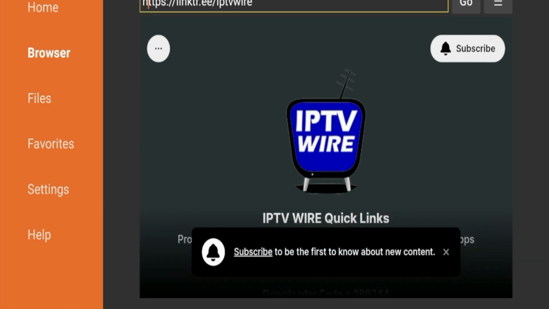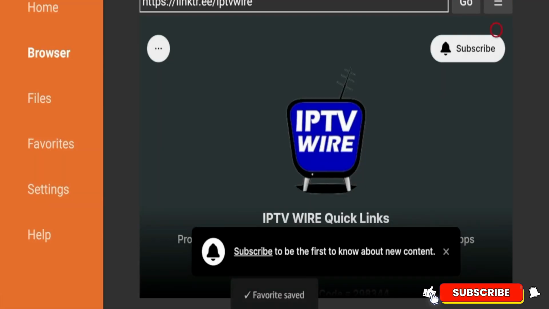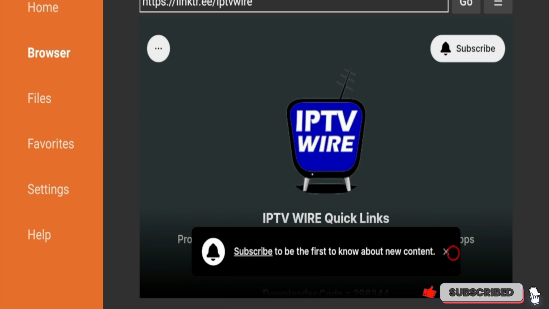So come on the top right and click this button here with the 3 lines, click Add Current Page to Favorites, click Save, and now Quick Links has been saved to your favorites inside Downloader. So I'm going to X out of this message here.